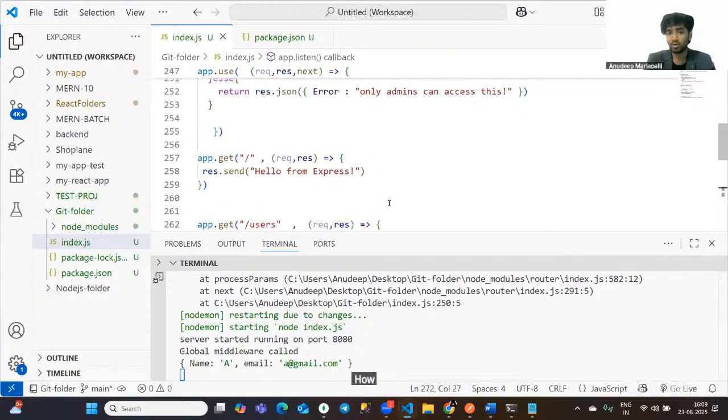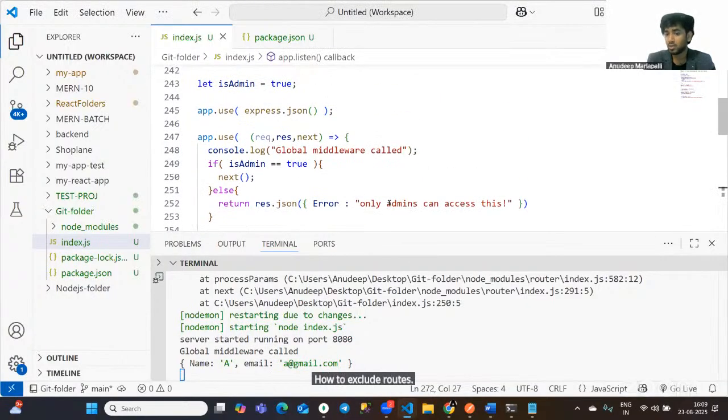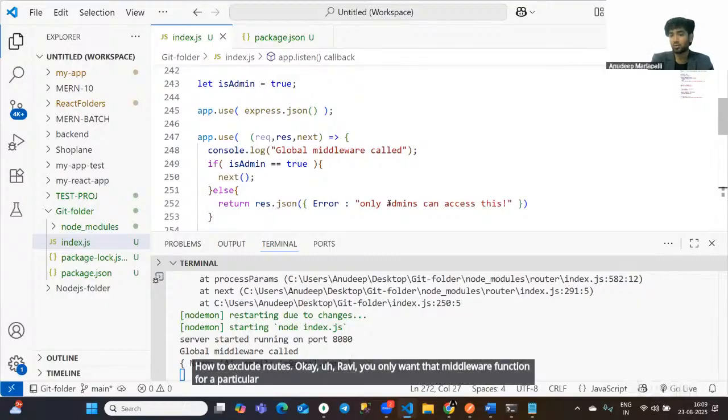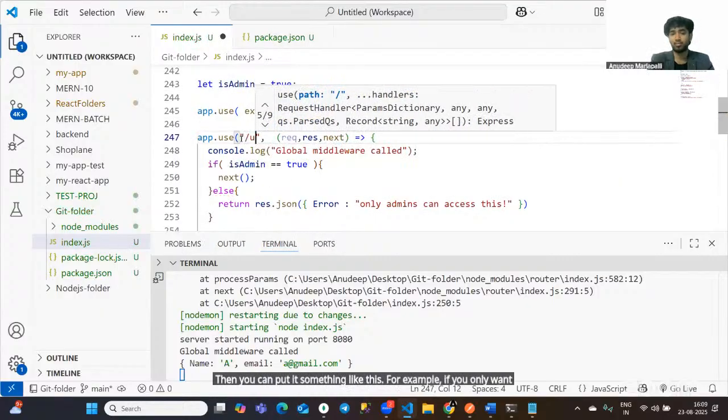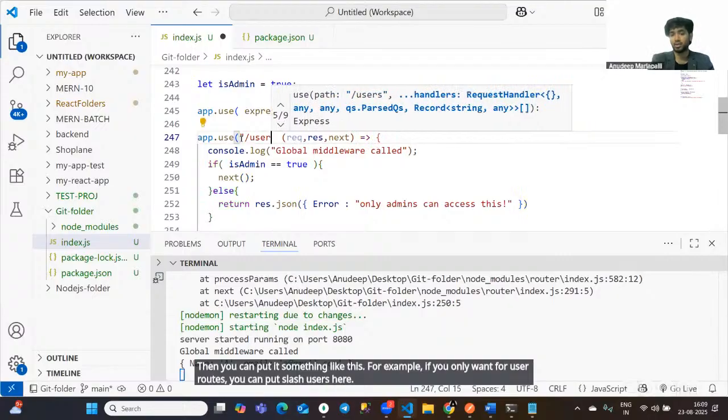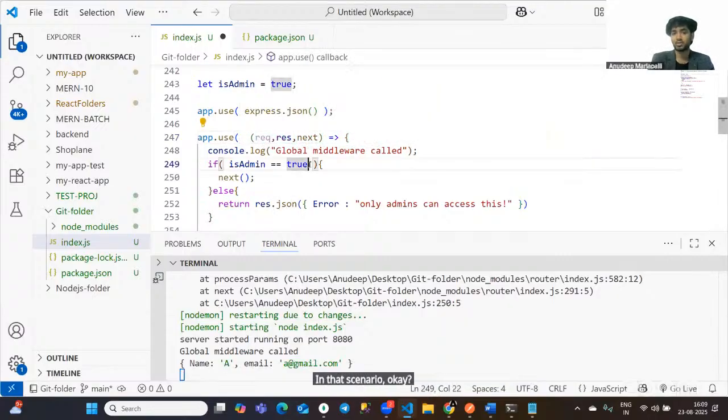How to exclude routes. Okay, Ravi, you only want that middleware function for a particular route. Is that what you're asking? Then you can put it something like this. For example, if you only want it for user routes, you can put slash users here in that scenario. Okay, that is what you can do.